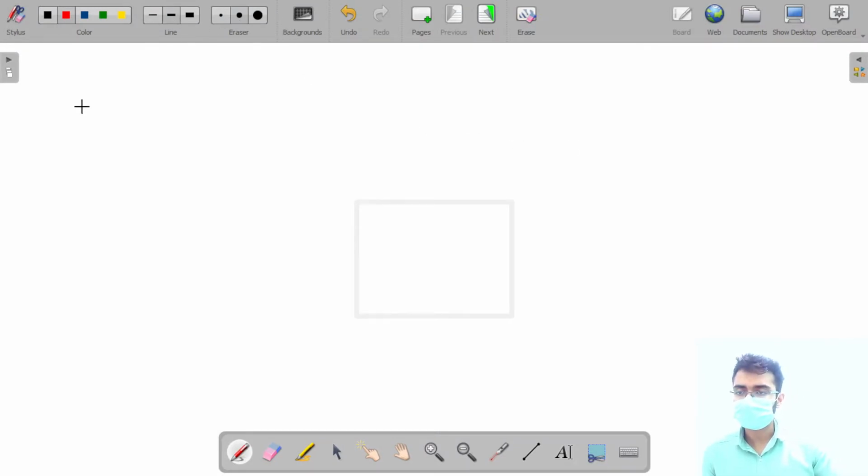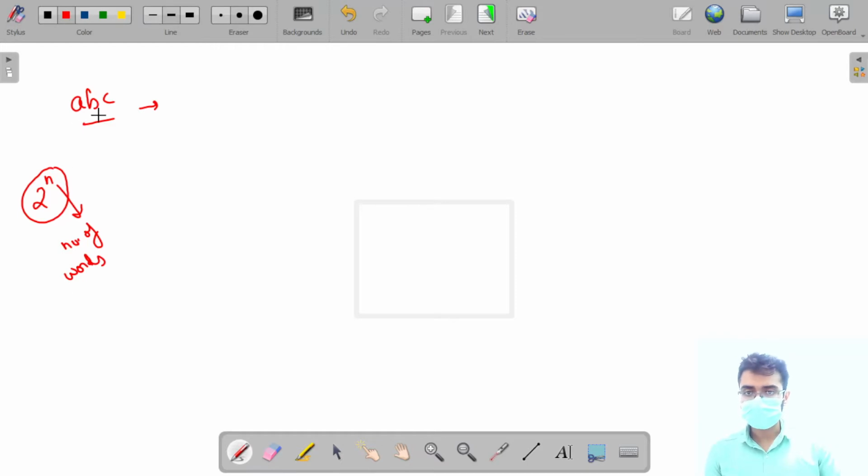Suppose I say ABC is my string, and I have to print the subsequences. Now, what are these subsequences? A string has 2 to the power n subsequences, where n is the number of characters in the string. Here we have 3 characters, which means we have 8 subsequences. Let's see what they are.